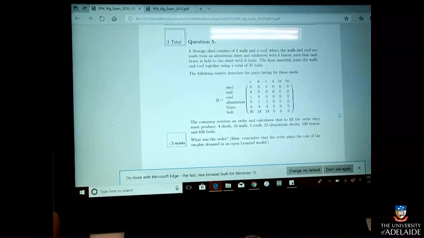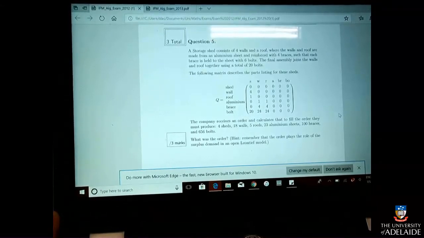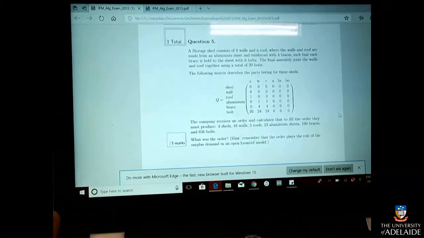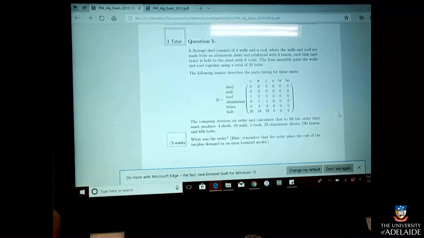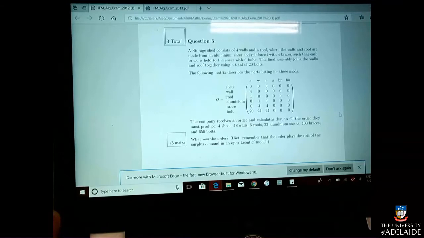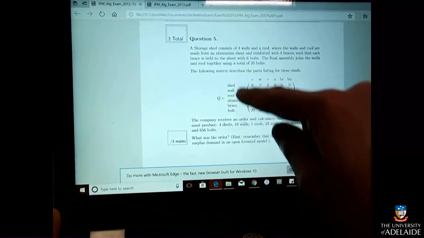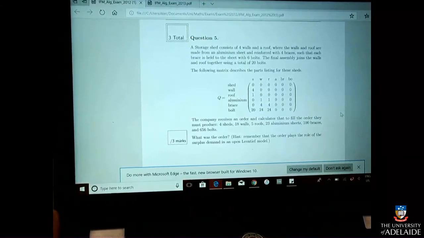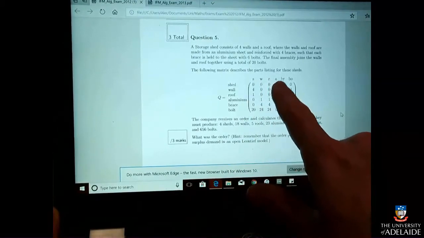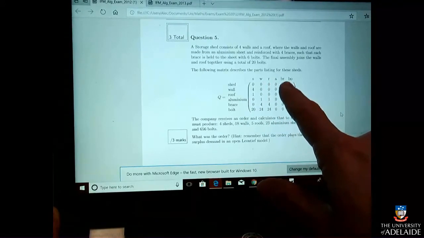A storage shed consists of 4 walls and a roof, where the walls and the roof are made from an aluminium sheet and reinforced with 4 braces, so that each brace is held to the sheet with 6 bolts. The final assembly joins the walls and the roof together using a total of 20 bolts. There's a lot of words there. The following matrix describes the parts listing for these sheds. Shed, wall, roof, aluminium, brace, bolt. So I'm presuming that these are just abbreviations: S, W, R, A for aluminium, BR for brace, BO for bolt.